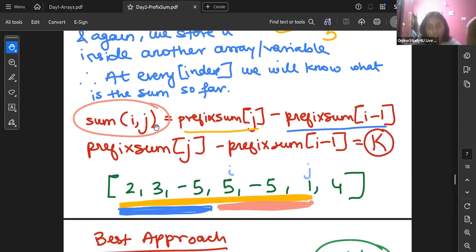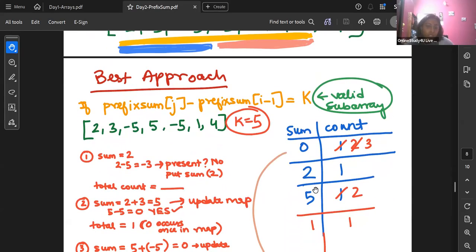I have color coded everything. It will be easier for you to revise. So sum of i comma j, how do we get it? This yellow line is the main big line, that is prefix j. From this prefix j, you will deduct prefix of i minus 1, this blue line. If you deduct this blue line from this yellow line, you will get this pink line, which is sum of i comma j from 5 to 1. Why do we need this? We'll see. Using this, we can get a better approach.